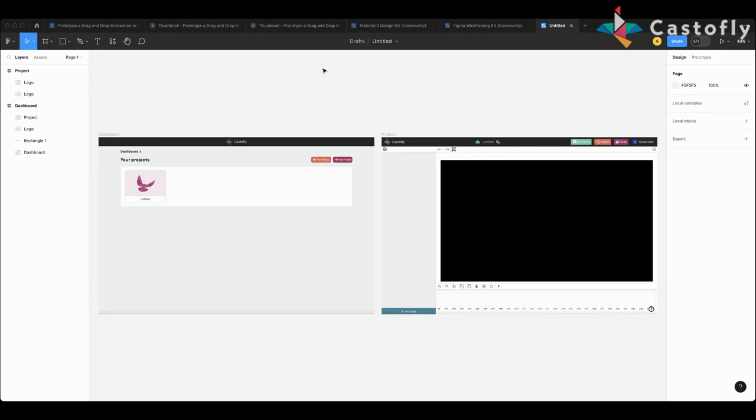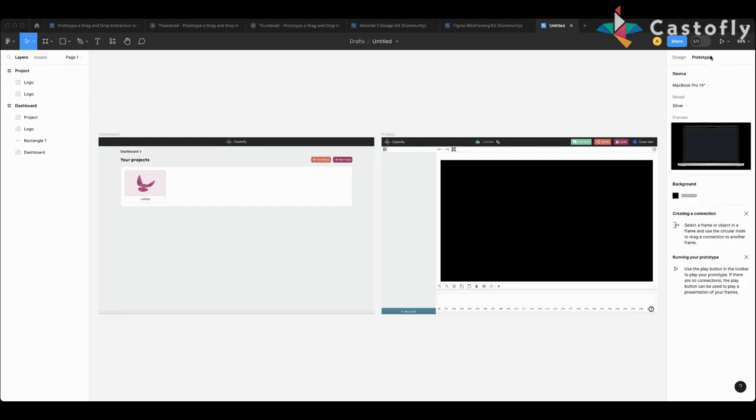To create a prototype, you'll need a design. You can design in the Design tab and prototype in the Prototype tab. To start, switch to Prototype mode, and here you'll shape and edit your prototype. The first step in making a prototype is deciding where to begin. In this example, if the user clicks on this project, it should open up the project.